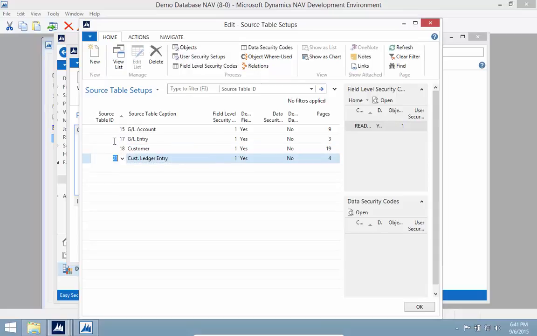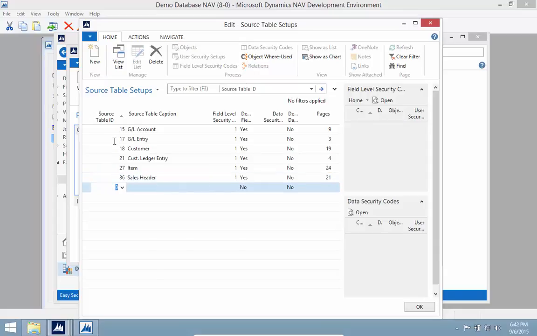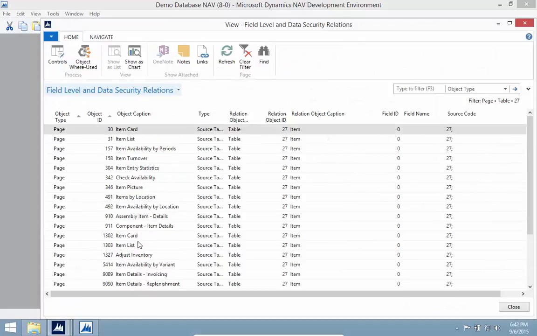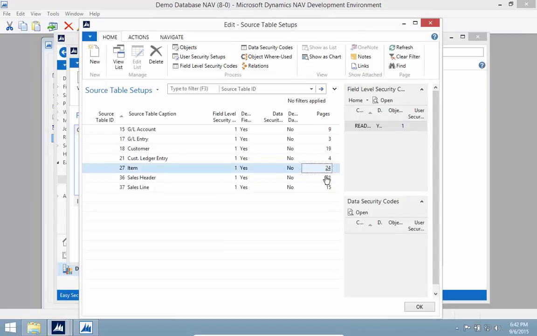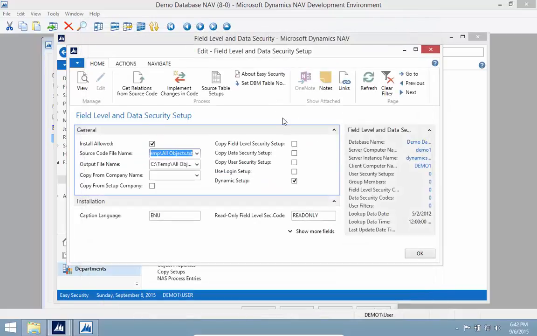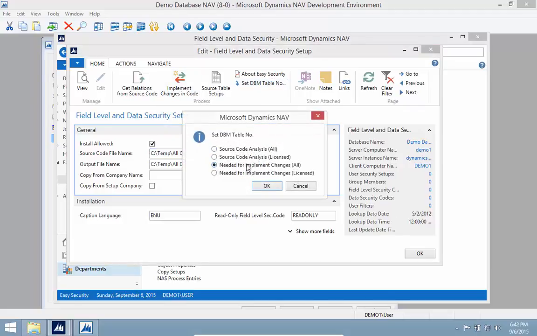I'm just going to select my finance and a few things on my customer side, my item, sales header, and sales line in here. And because of my initial source code analysis, I know what pages are actually using which tables in here. So all these pages will need to have the additional code added so it supports the field level and data security features. We could of course use the same text file with all the objects in it, and it only takes a few minutes to actually run the implement changes in code. We can actually mark only the objects we need for it in here.